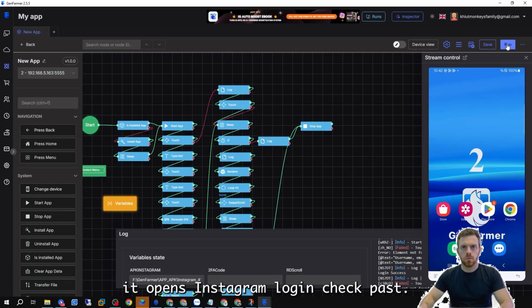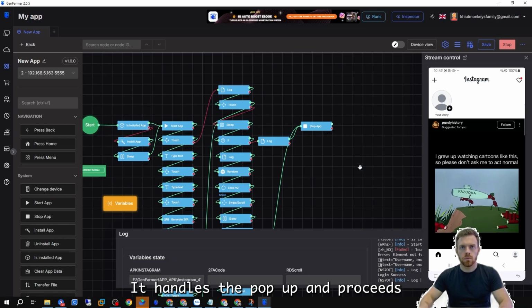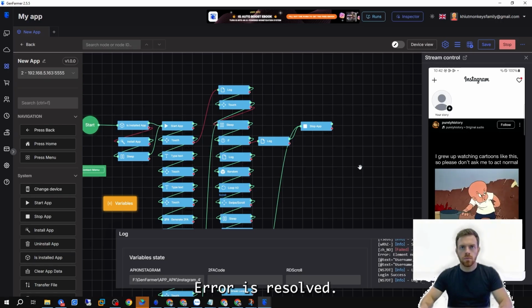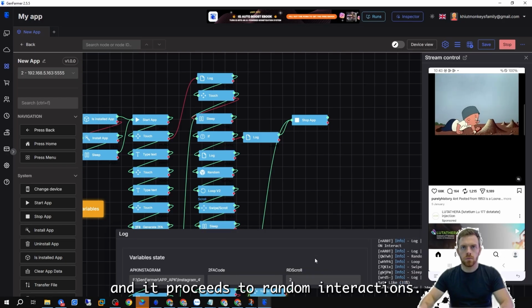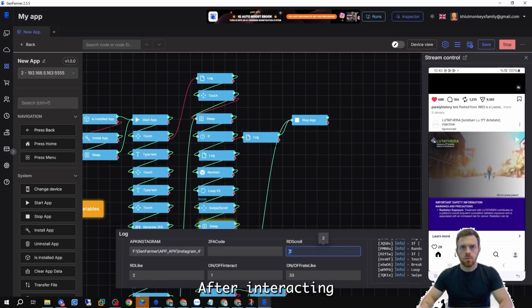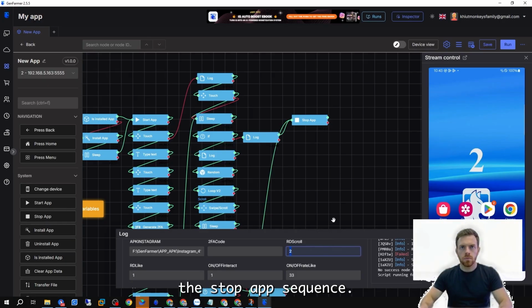Let's run. It opens Instagram. Login check passed. It handles the pop-up and proceeds. The login check error is resolved. The logs show on interact, and it proceeds to random interactions. After interacting with 2 posts as randomized, the workflow triggers the stop app sequence.